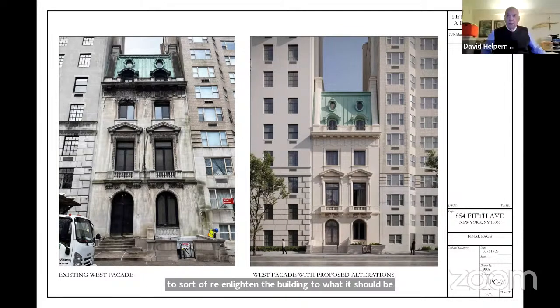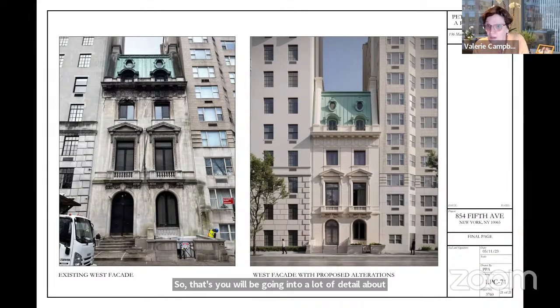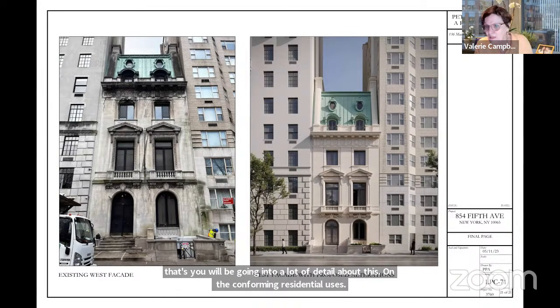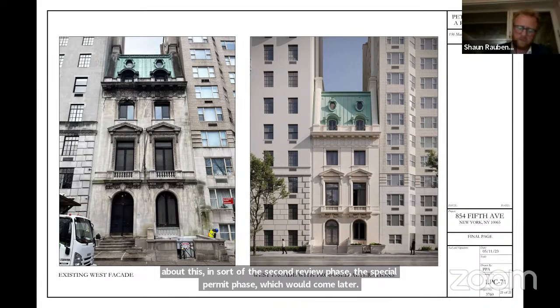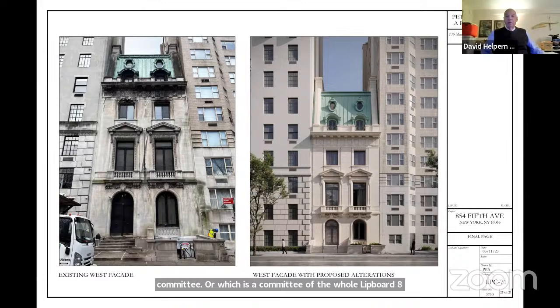I would add that through the special permit process, we will be doing an environmental review, and we have to make certain findings in terms of not having an adverse impact on the conforming residential uses. So we will be going into a lot of detail about this in the second review phase, the special permit phase, which would come later. At that point, we'd be back in front of the Land Use Committee, which is the committee of the whole at Board 8.